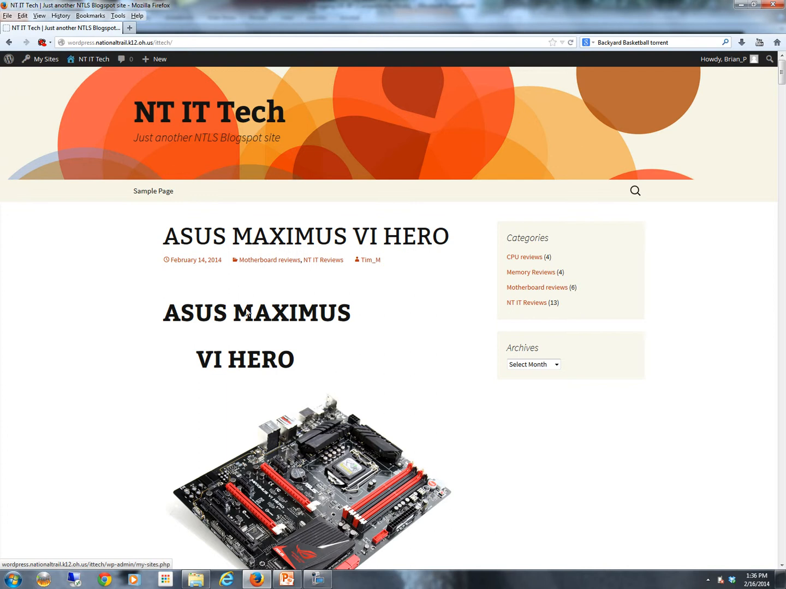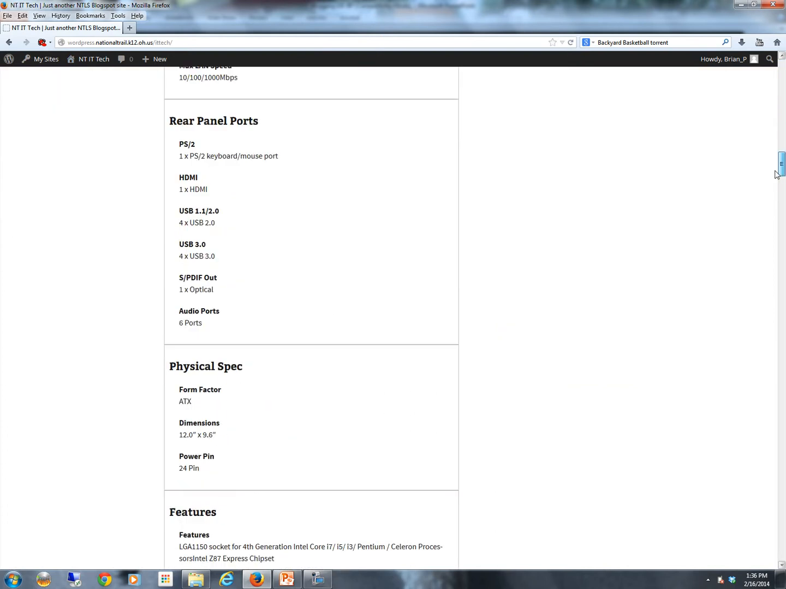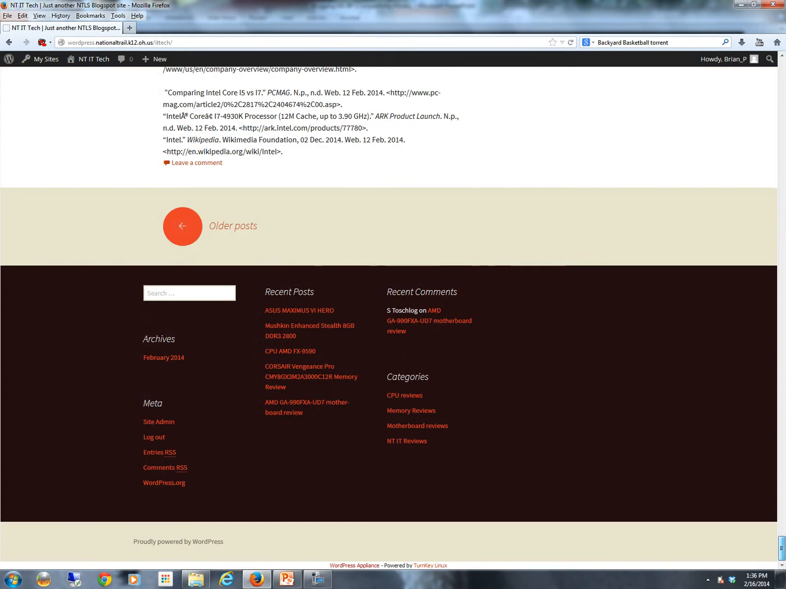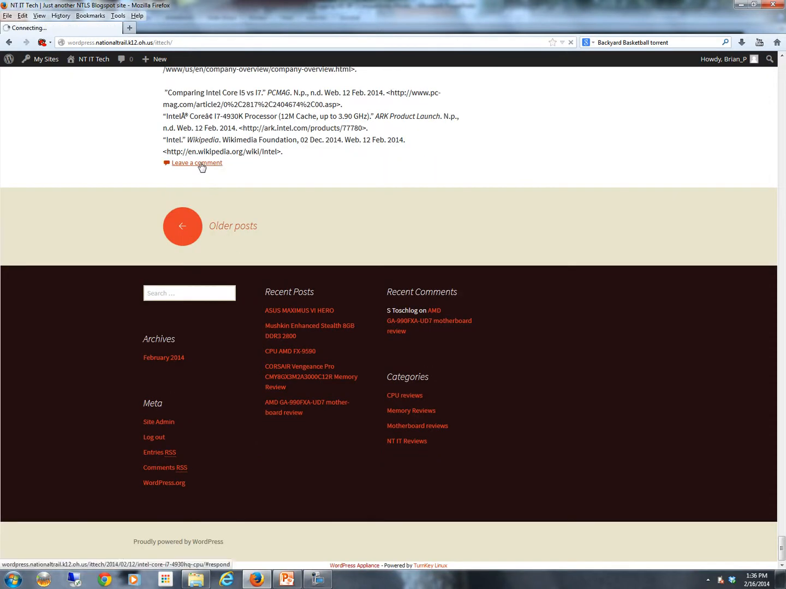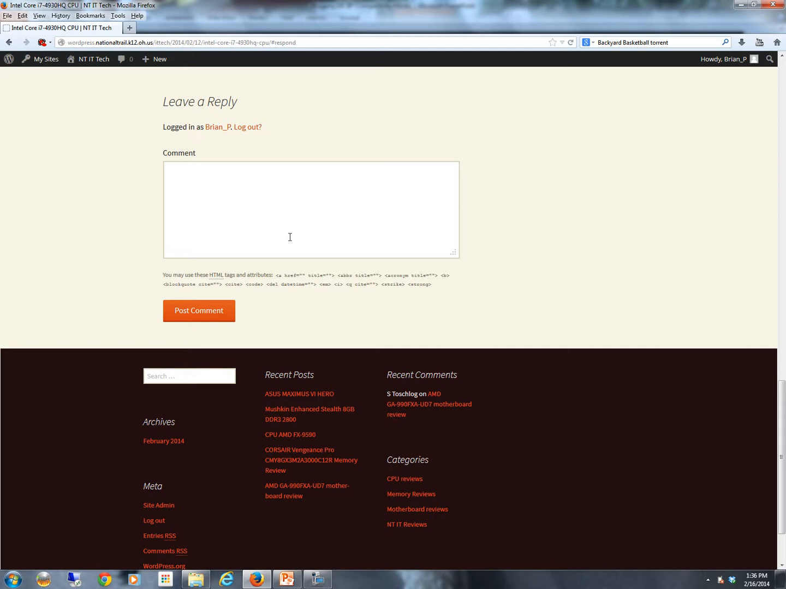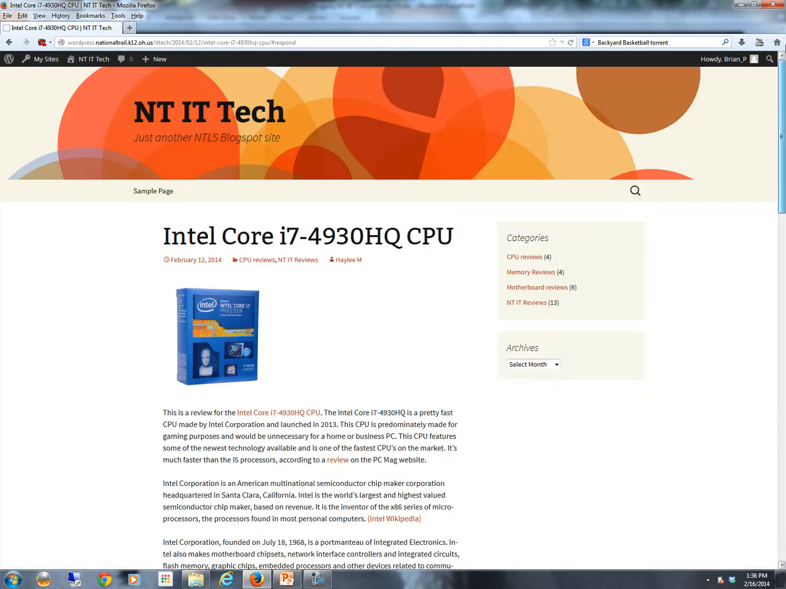Now you can always comment. We could go to anyone's post, and at the bottom of their post, I'll go to one down here, I can always leave a comment on them, and all you have to do is be logged in to leave a comment. You don't have to be an author to leave a comment on someone else's post, and they'll get notified that a comment's been made on their post, and they can approve that comment and do other things.